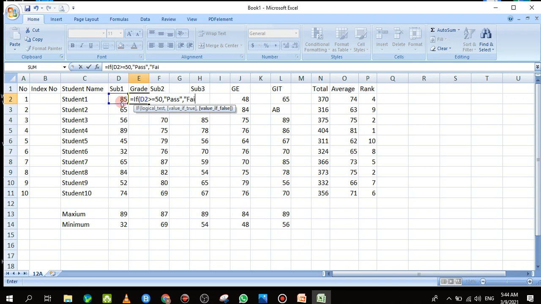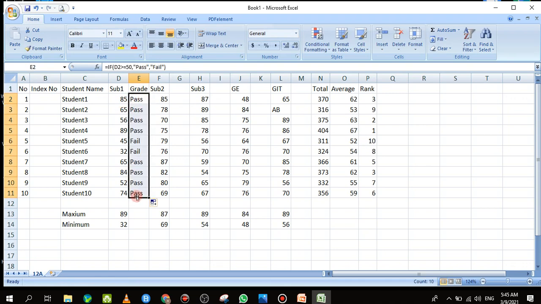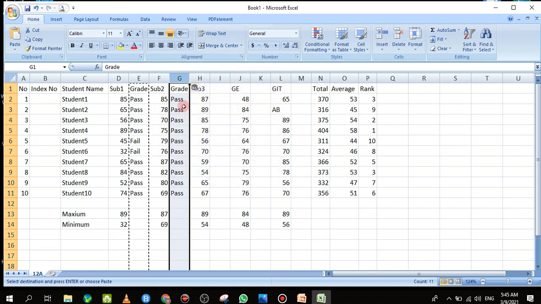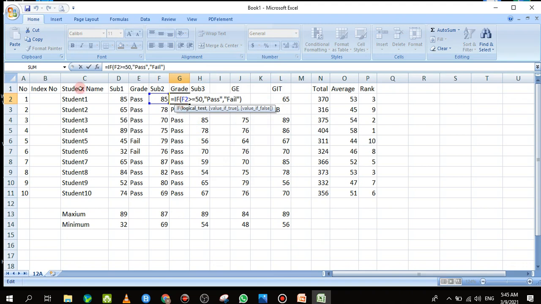Here we have to put a comma and put the second value, what the value is if it is false. Okay, now I press enter, and you get pass. Then if I copy it down, you can see there are two fails, less than 50. So if you want, you can just copy this whole column and paste it here. It changes accordingly because we have given relative cell references.